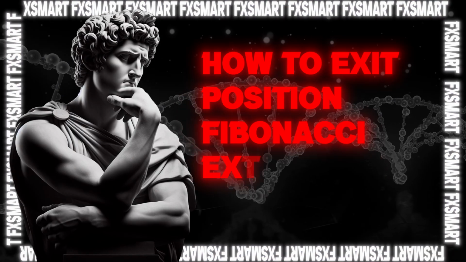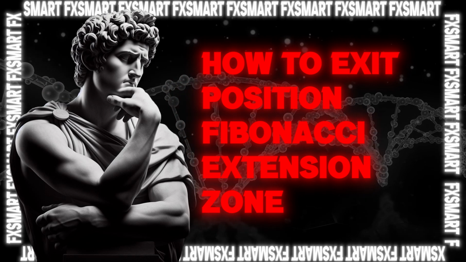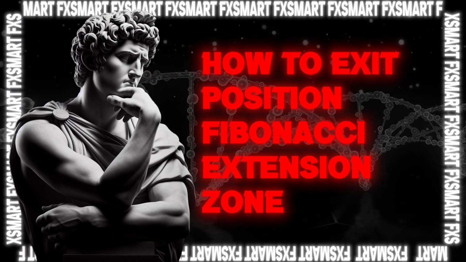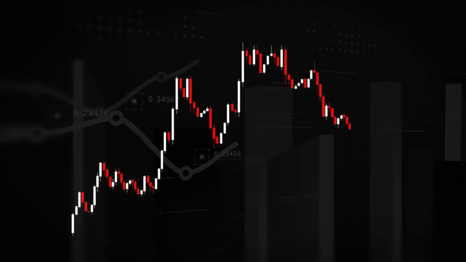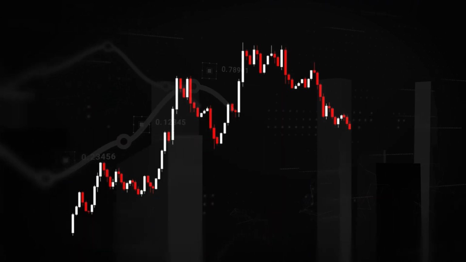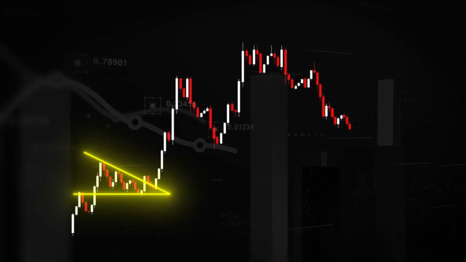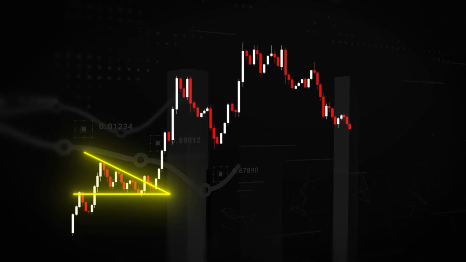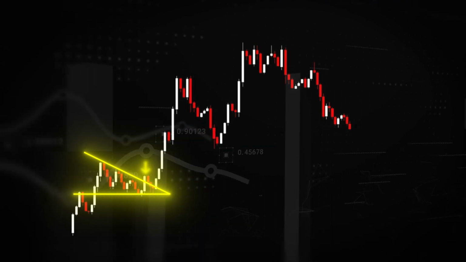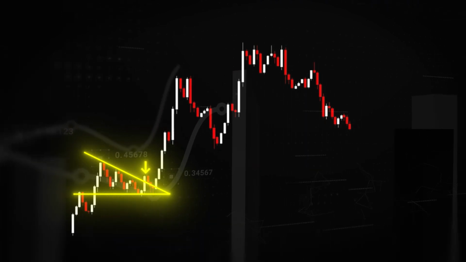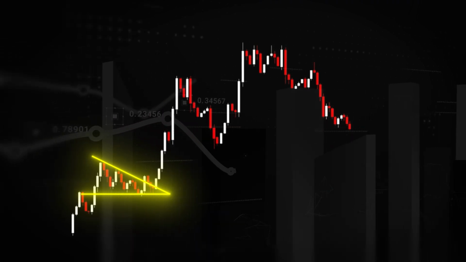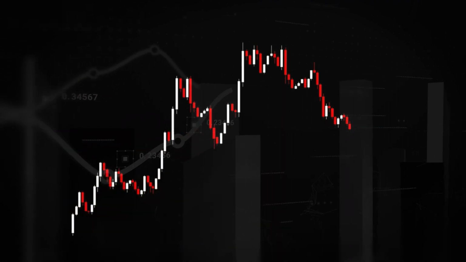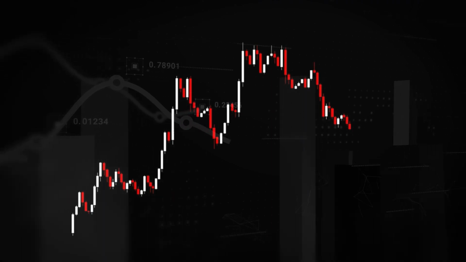How to exit a position using the Fibonacci extension zone. To exit a trade in the 50% to 61.8% Fibonacci extension zone, suppose you entered a long position at this key support level or through the breakout here. As the price starts trending strongly upward in your favor, you begin looking for potential exit points, but there is no clear resistance level in sight to target for an exit.